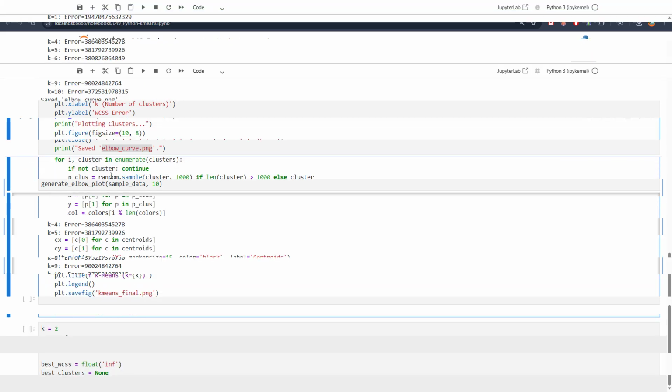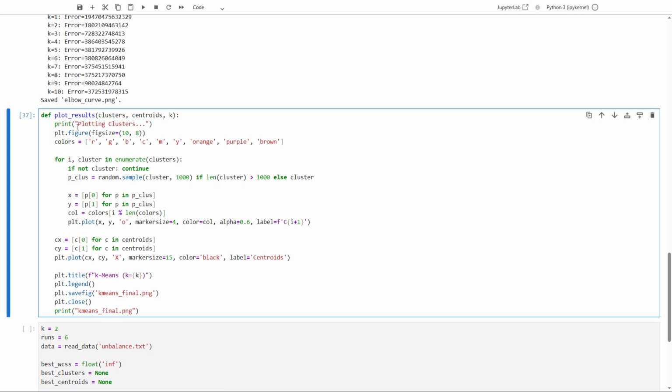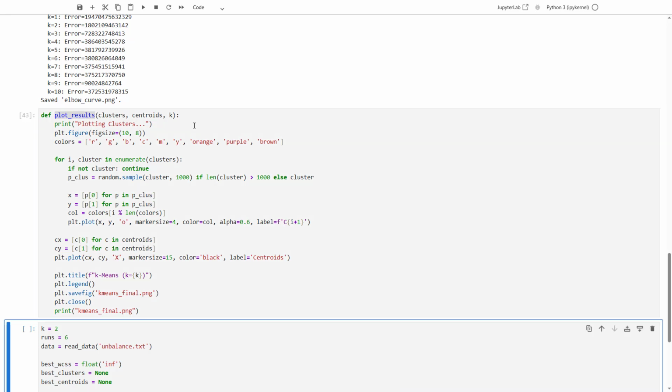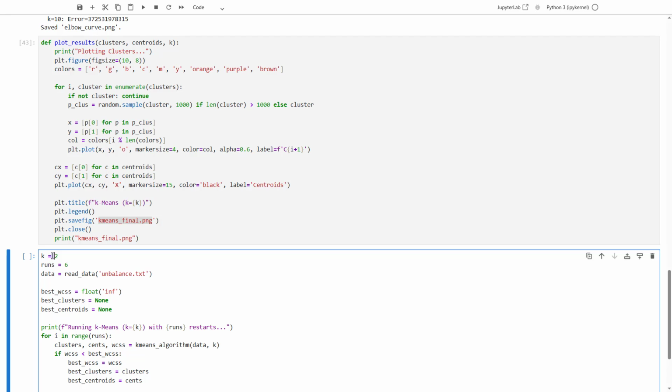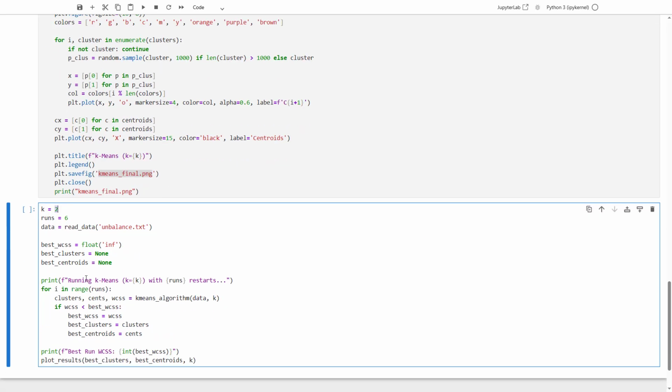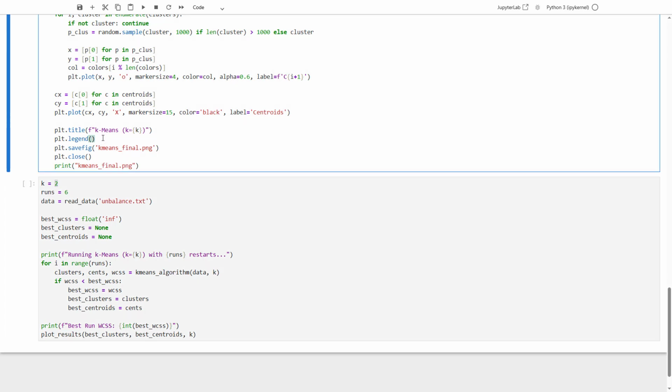Let's wait a bit. And here is our function. Plot results. It is working. We're passing clusters, centroids, and k. These are the possible colors: red, green, blue, cyan, magenta, yellow, orange, purple, brown. And then we find a way to put them here. We're going to run first with 2 k's, means 2 centers, because of the elbow that you remember. Then we're going to try with 3, just to see the difference. And at the end, we are going to see how it looks like. Okay.